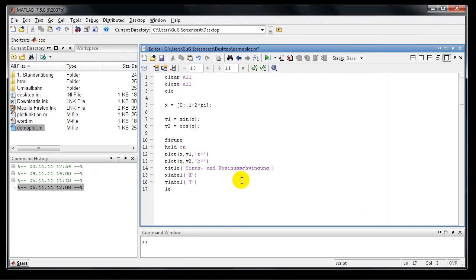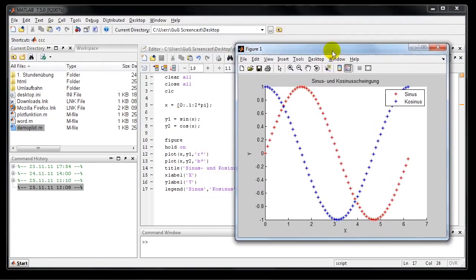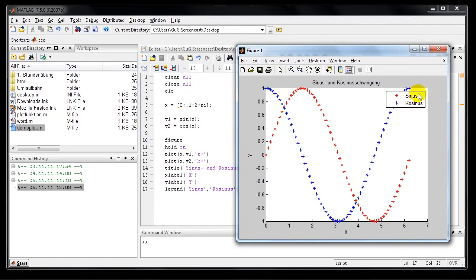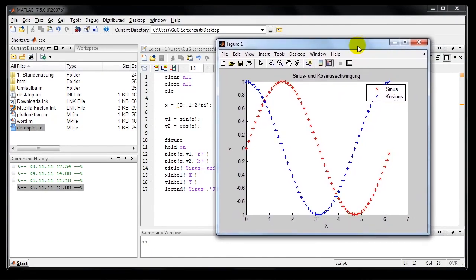To set a legend, we can type legend. Because we have two plots, we can also assign two entries for our legend. So I'm going to name the first one sine and the second one cosine. And run again to see that our legend appears inside of the plot with sine and cosine.